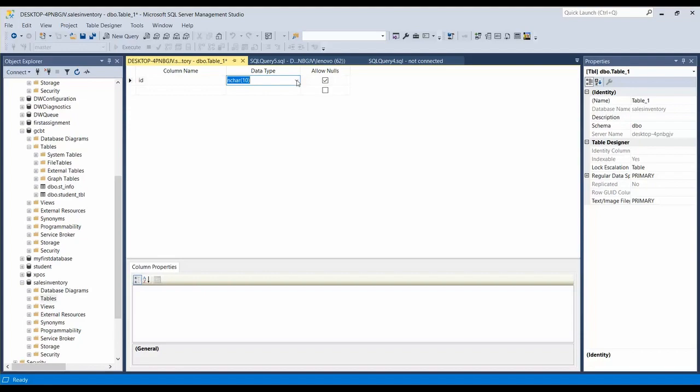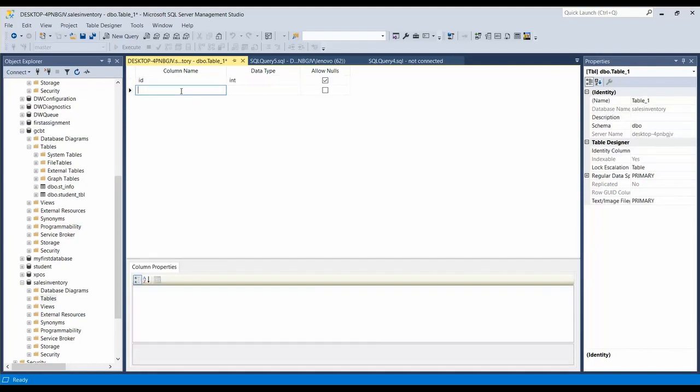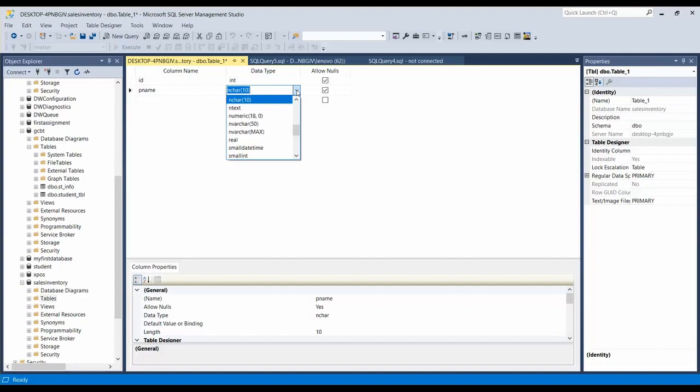You have to change everything and watch carefully. If something goes wrong, you can drop your table and create it again. It's not a problem, but if there is some data, then that is a problem. So I created id and gave it the data type int. Now product name, and its data type is obviously varchar with length 50, since the name is about 50 characters long.